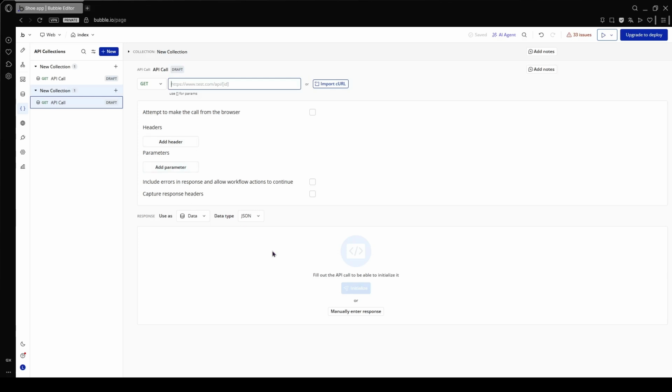After that, click Initialize Call. Bubble will send a test request to the API and display the response. If the request is successful, Bubble will automatically detect the available response fields so they can be used throughout your app. Now, review the detected response data and confirm that the returned fields match what you expect. If necessary, adjust your request settings and initialize the call again until everything is working properly.